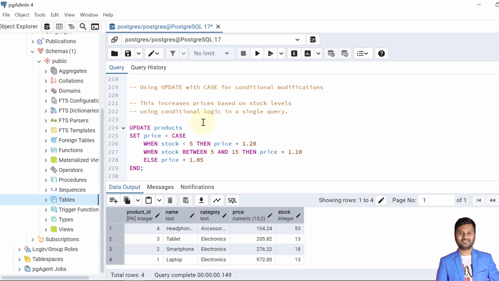In PostgreSQL, it is also possible to use the case statement in the update statement. In this example, we are trying to increase the prices based on the stock levels, and we are using the case statement here. We are updating the product price and starting with the case statement: when the stock is less than 5, the price should be increased by 20%, and when the stock is between 5 and 15, the price should be increased by 10%, and if the else condition is satisfied, then the price should be increased by 5%.